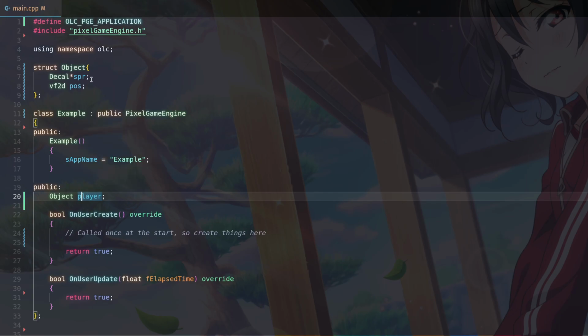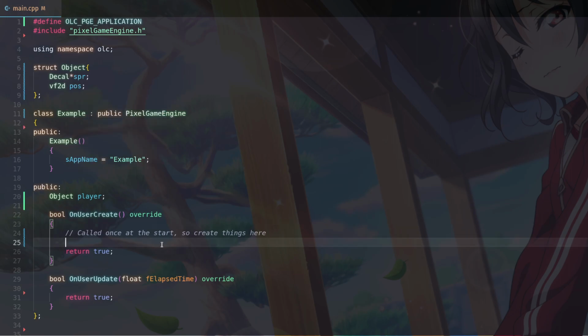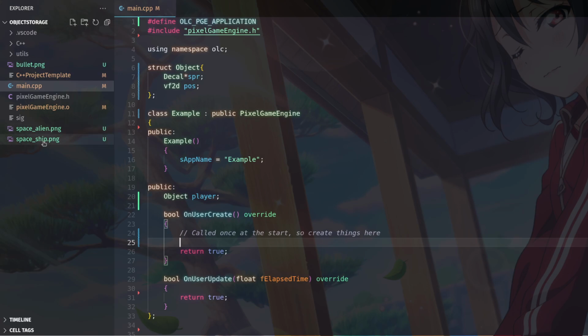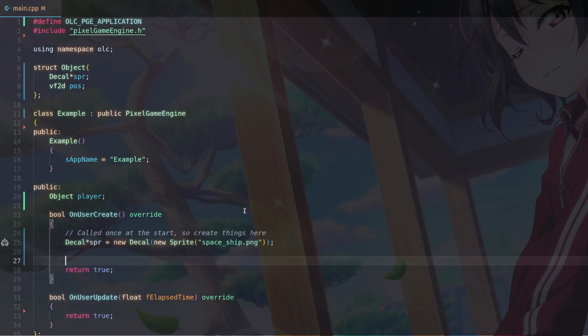So with a player object specified, we're going to actually populate its variables now. It needs a sprite and a position. So in onUserCreate, when the game is created, we're first going to define the sprite itself, which is the spaceship here. In Pixel Game Engine, I can define a new sprite by saying new decal, new sprite, followed by the name of the sprite, which is space_ship.png. I'm actually going to name this spaceship sprite.